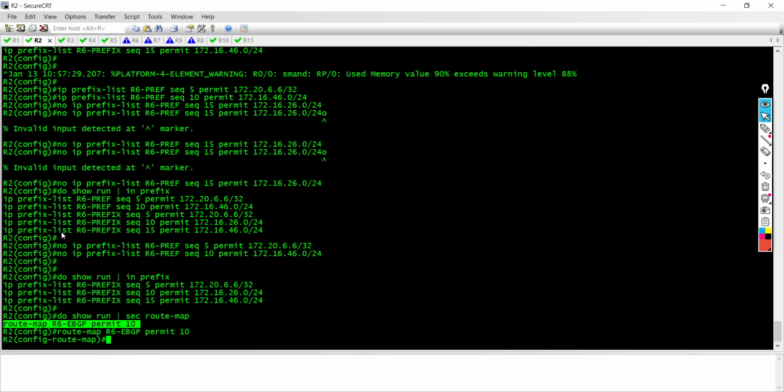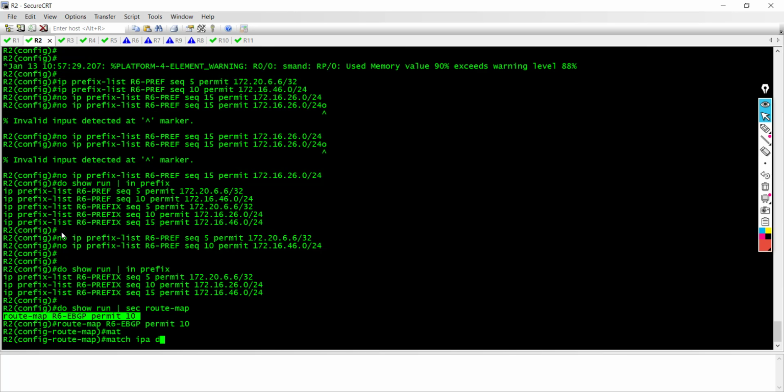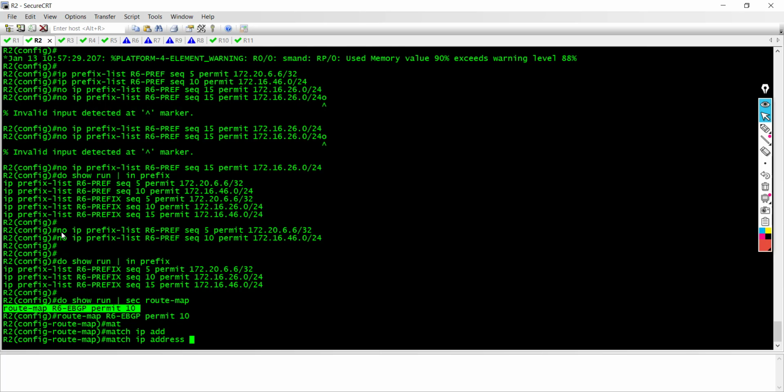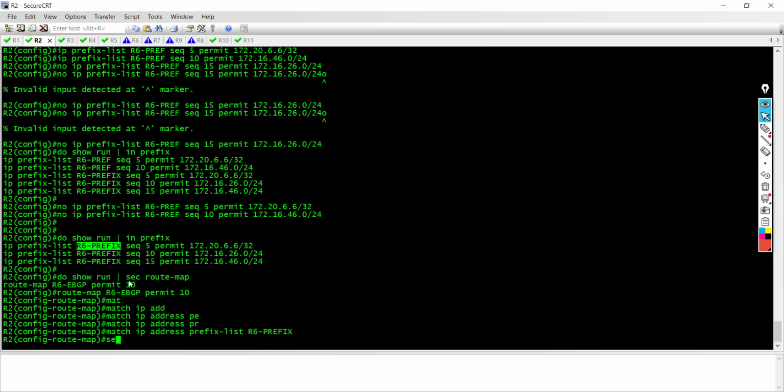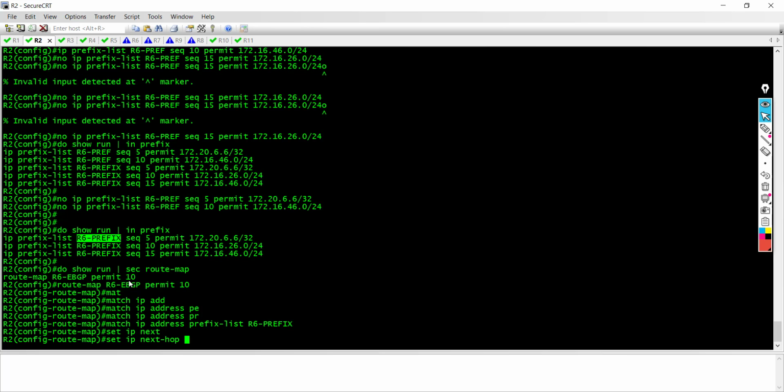Okay, so I'm going to say I want to match the IP address prefix list. So my prefix list is going to be, this is the name, copy paste. Then I'm going to say set IP next hop, right? I always like to use the specific IP you want to set it to, which is this. But when you say set it to next hop self, self could be an IP that you probably will not want to use. So I want to be very sure of what I'm putting it to.